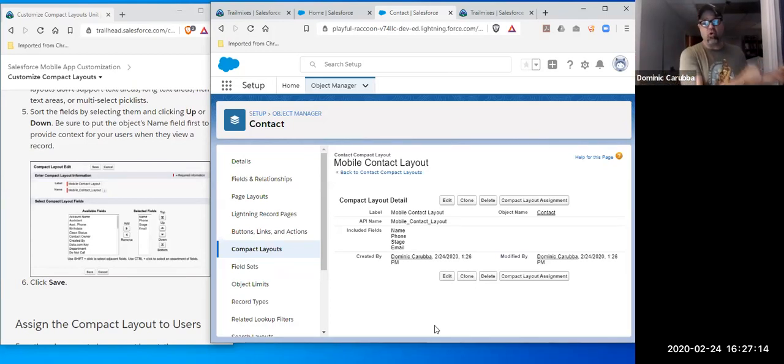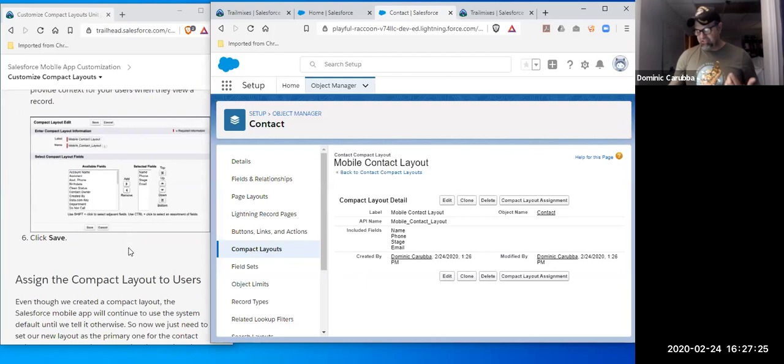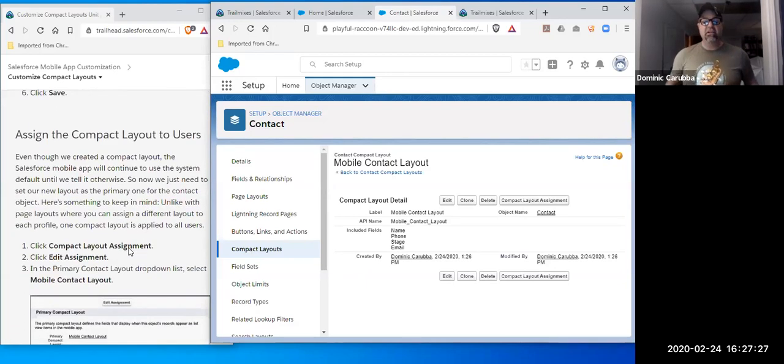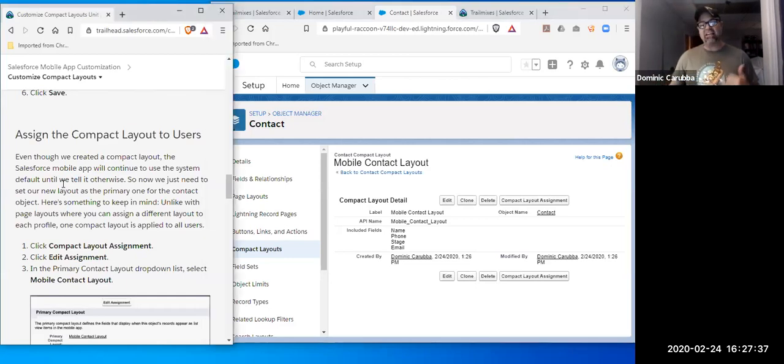Go look at how your org is set up if you have the permission to at least view it. If you don't, then go open your developer org and play with that. You get a chance to customize it, just to get an idea of where it's at, because applying this to a person's business situation requires your journey with them to understand their whole business. Now that we've done that, we need to assign that compact layout to different users.